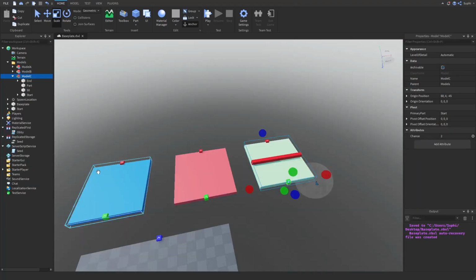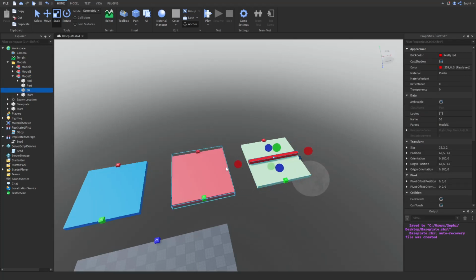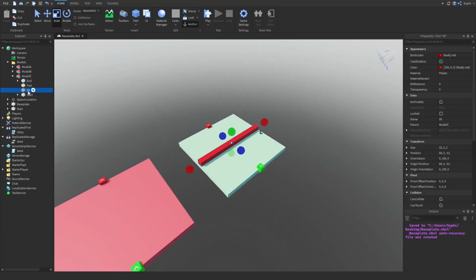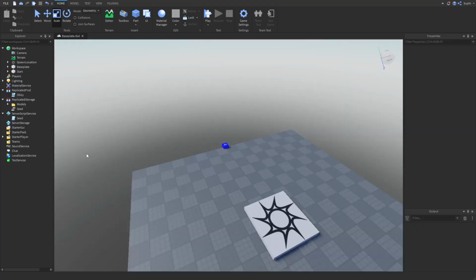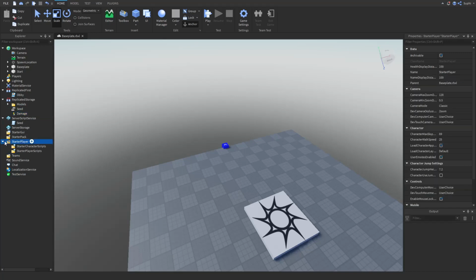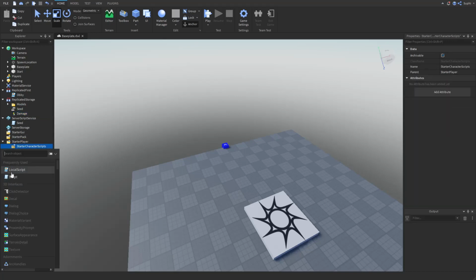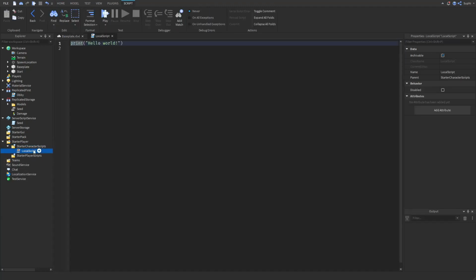What I've done now is created another model called Model C, and this model is almost identical to Model A and B. The only difference is I have a part within this model with the number 50 as a name. And now inside of ReplicatedStorage, I'm going to create a remote event, and I'm going to name this remote event damage. And inside of StarterPlayer, StarterCharacterScripts, I'm going to create a local script, and I'm going to name this script damage.